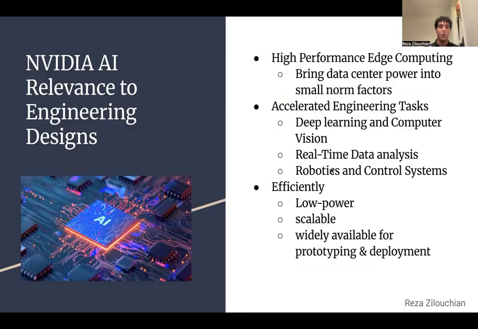So I would like to map out the relevance of NVIDIA AI boards for engineering designs by some examples. The Jetson AGX Xavier, for example, was a breakthrough built on Volta architecture, delivering up to 32 TOPS and 32 gigabytes of memory, making it ideal for multi-sensor robotics and navigation tasks like SLAM. Building on that, the Jetson AGX Orin took things even further with over 200 TOPS and up to 64 gigabytes of memory, enabling applications like computer vision, natural language processing, and even on-device LLMs.